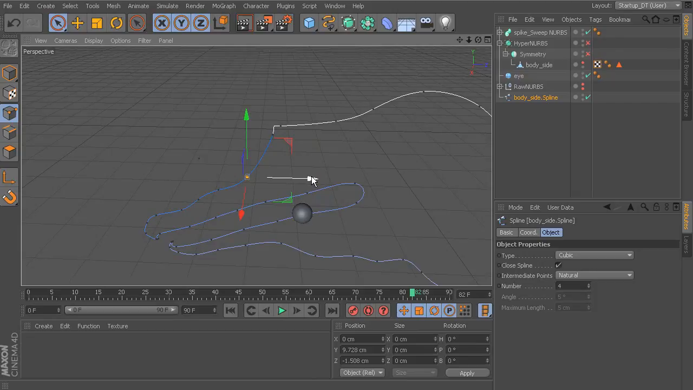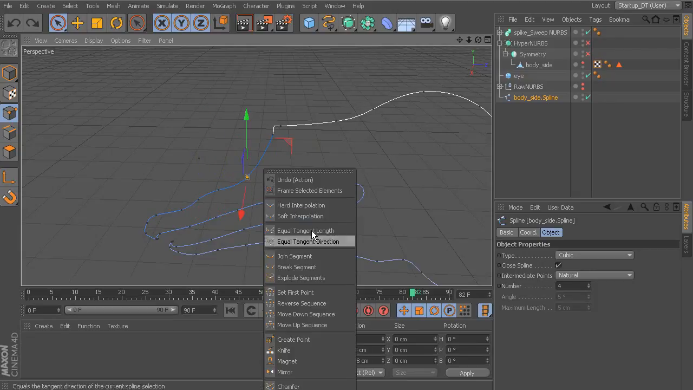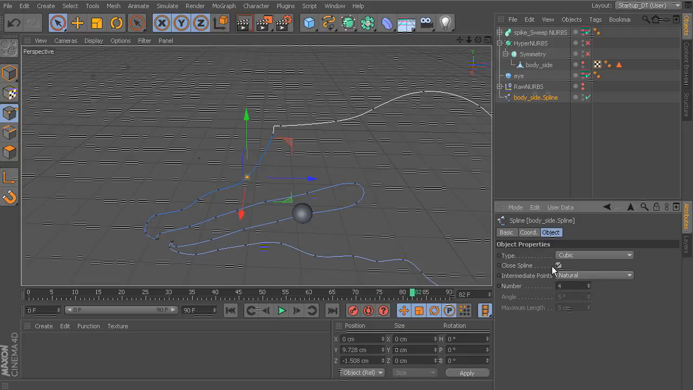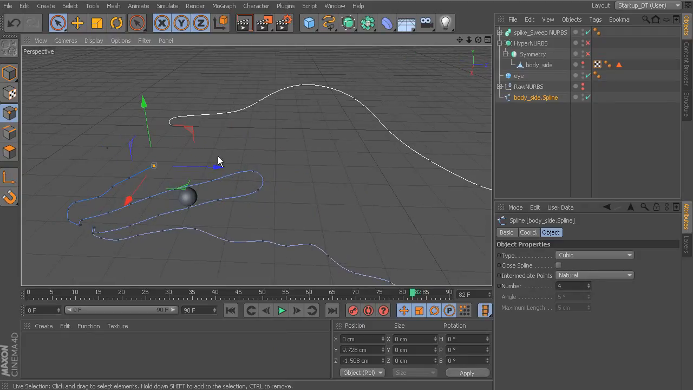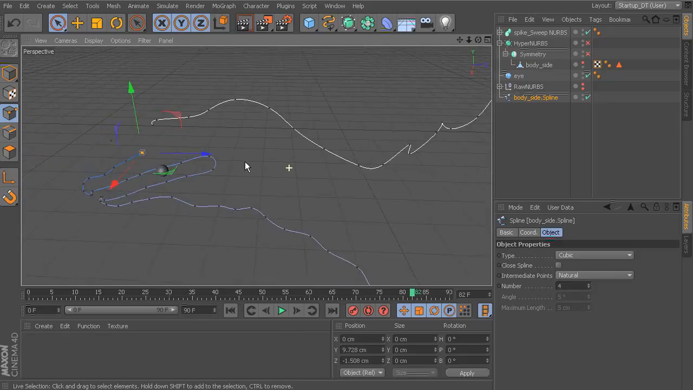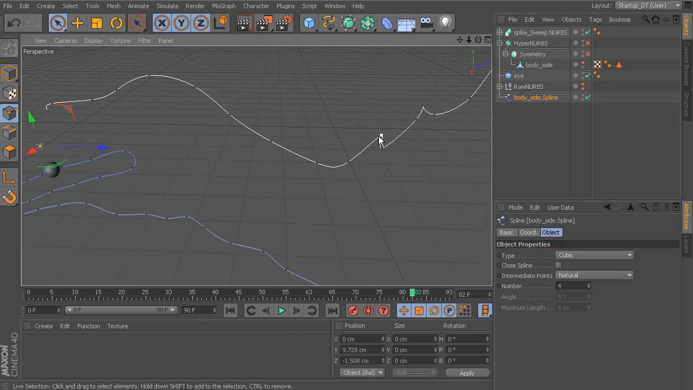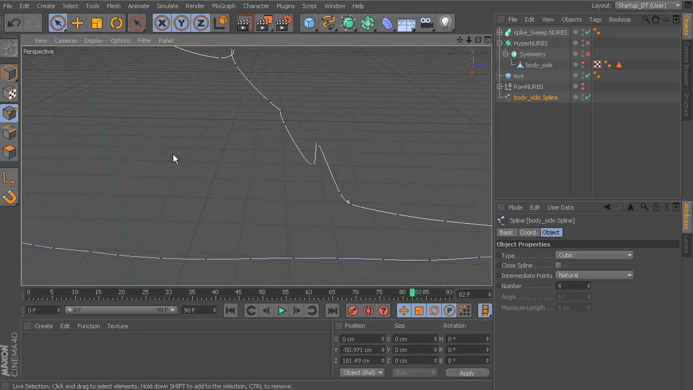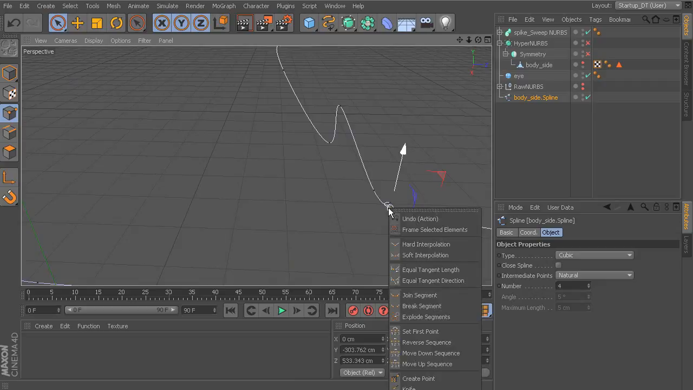Okay. And we want to make sure that we have this close spline off. So you can see now there's a gap right there. We also don't need it to come all the way up here, so let's go ahead and break that. Okay, let's go down to the back here, and we'll break it right here.